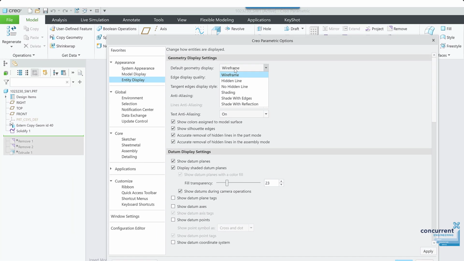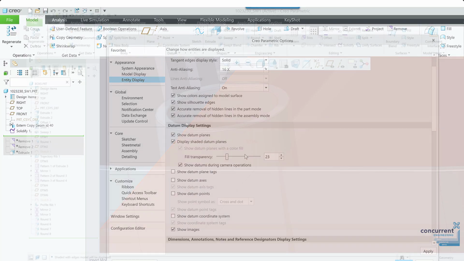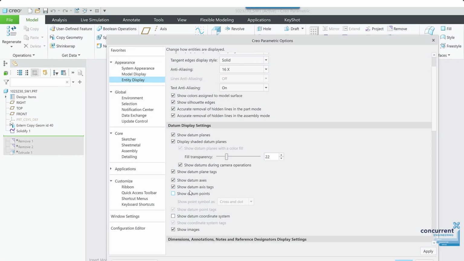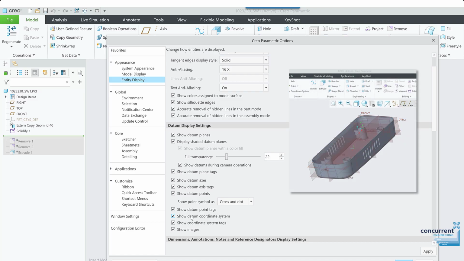Related to this, in the Entity Display area, I change my geometry display settings to shaded with edges, my edge display quality to very high so I don't get that jagged edge on smaller curved surfaces. And I also ensure that I turn on all the datum display settings, including the tags, so that all my datums are labelled on the screen.